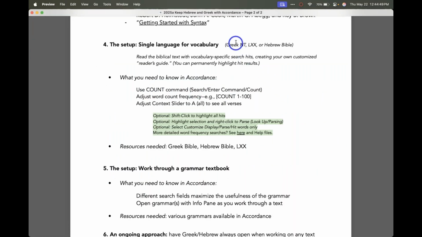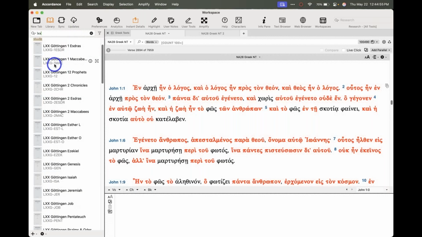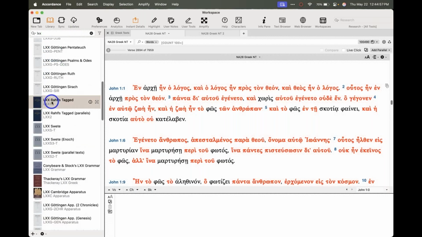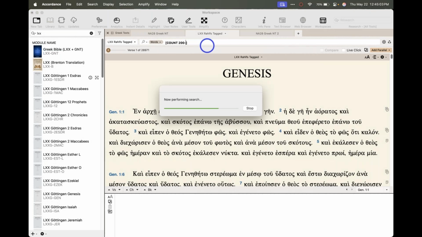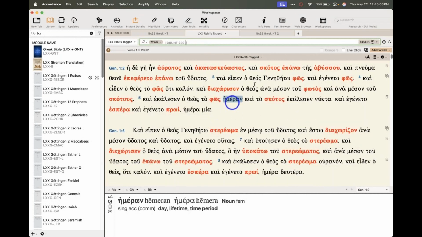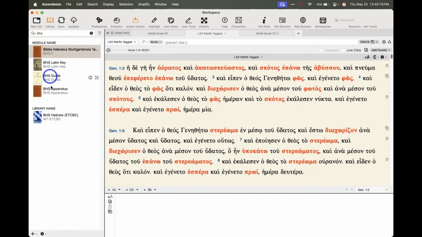Everything I showed you in Greek works in Hebrew. It will also work for the Septuagint if you want to learn Greek via the Septuagint. So you can do the same count command there. Pick a number, do a range, and that same thing will happen. Just go to the Hebrew text and I'll show you that. BHS.